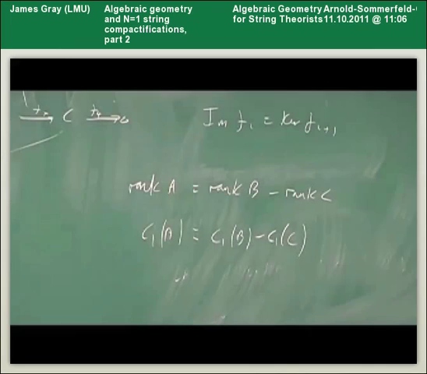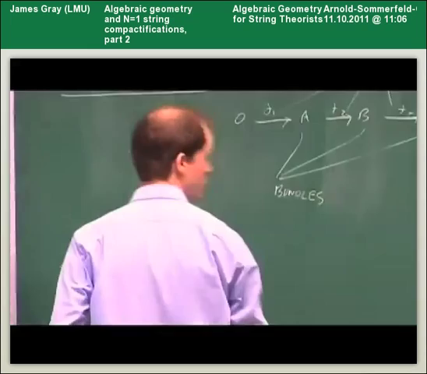So how do we do this? How do we use this, applications? We use it as follows. We're going to look at two types of vector bundles. We're going to look at monads and extensions.